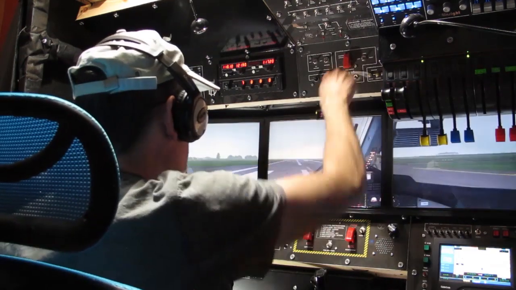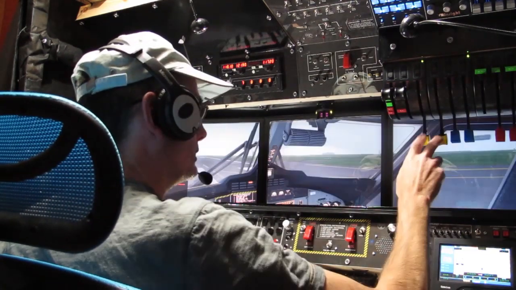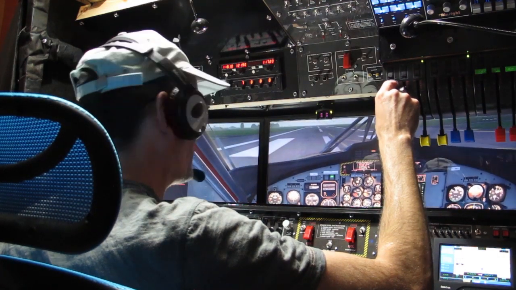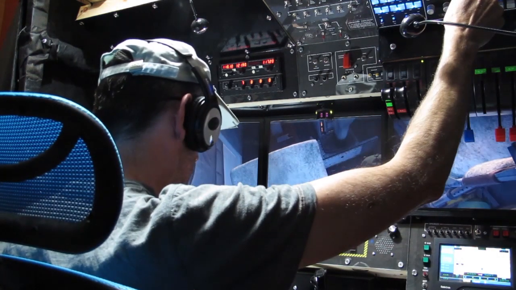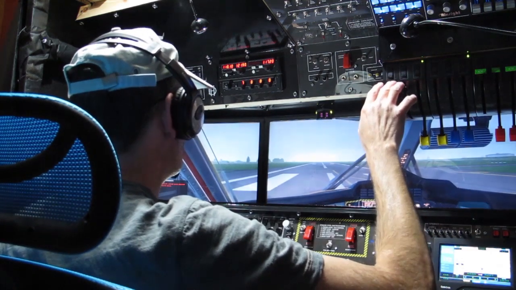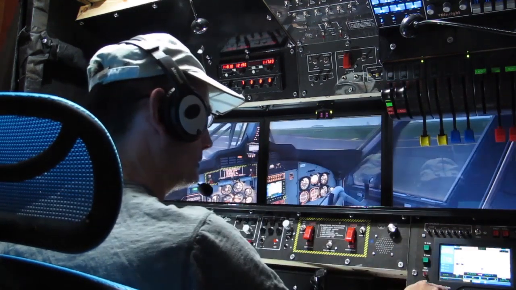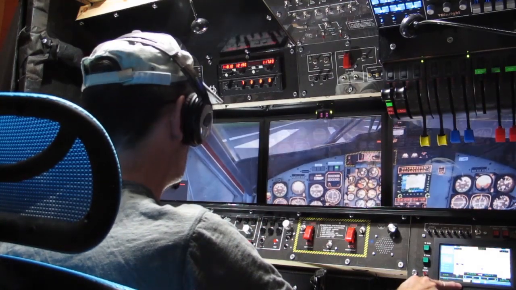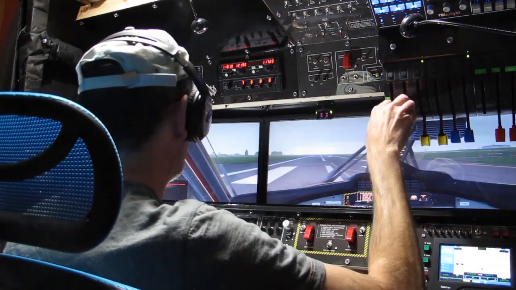Rudder trim, centered. We're going to go on to GPS, nav hold. We're ready. Let's go.